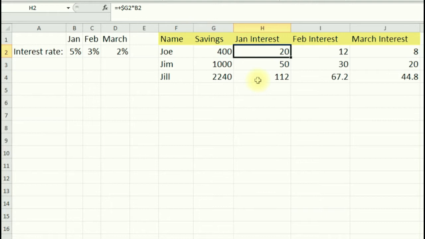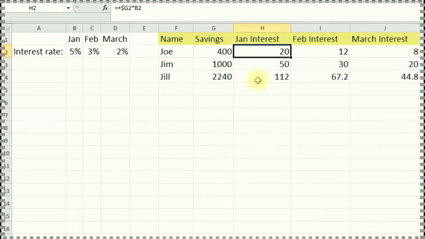So that's the difference between absolute and relative cell reference. I hope this helps you, and thanks a lot.